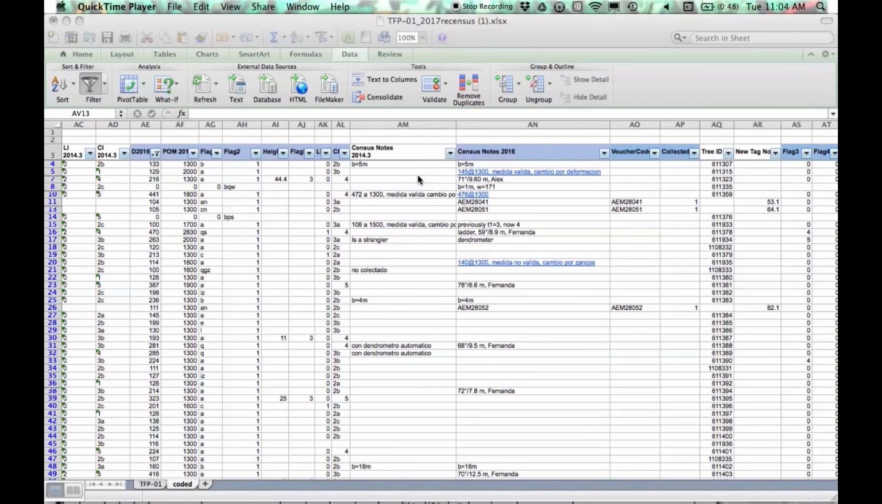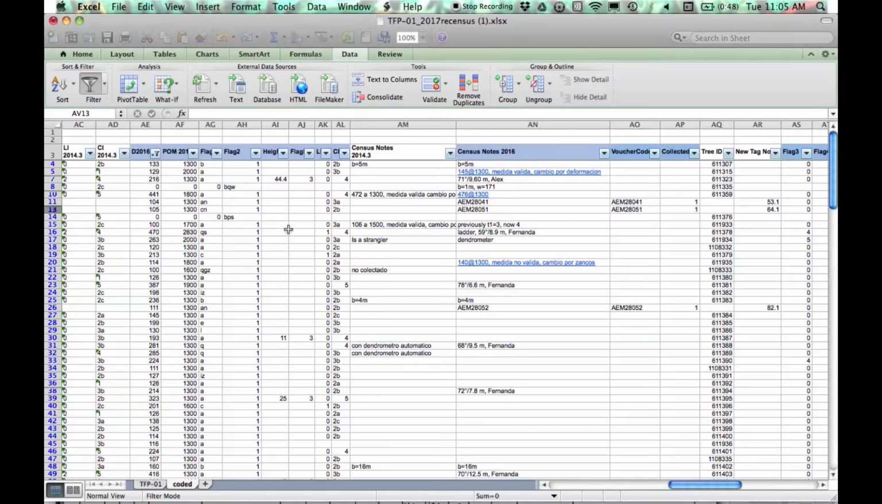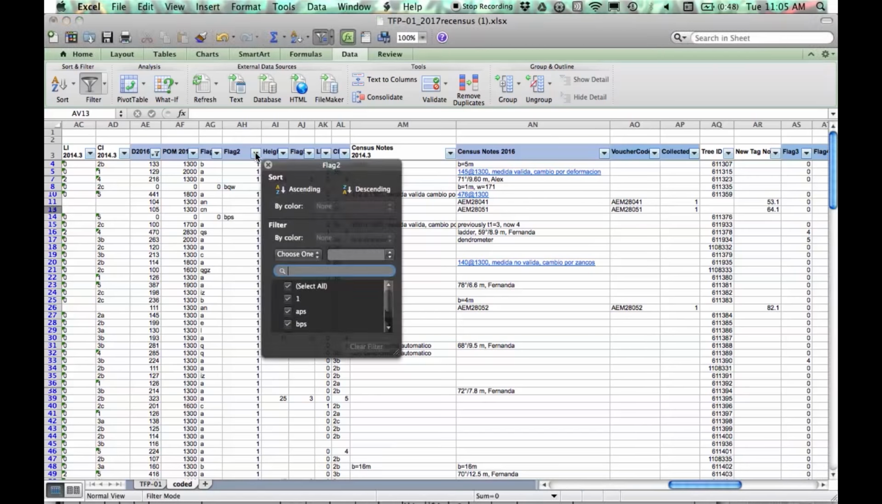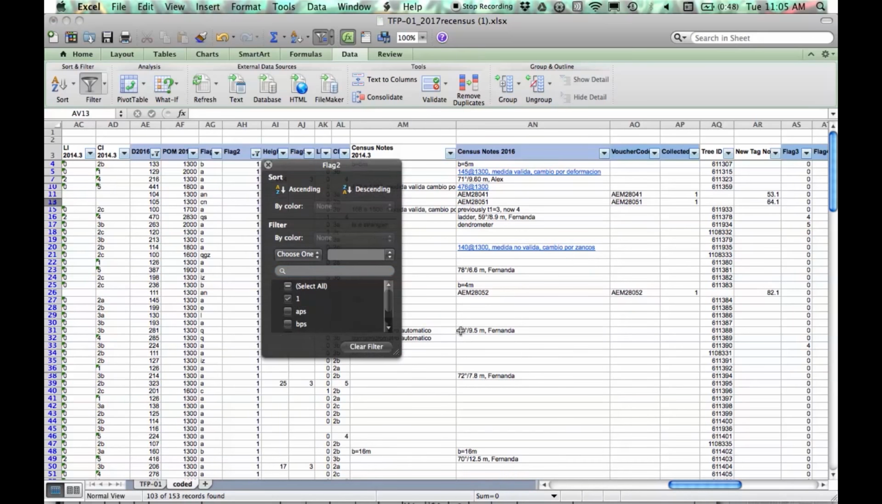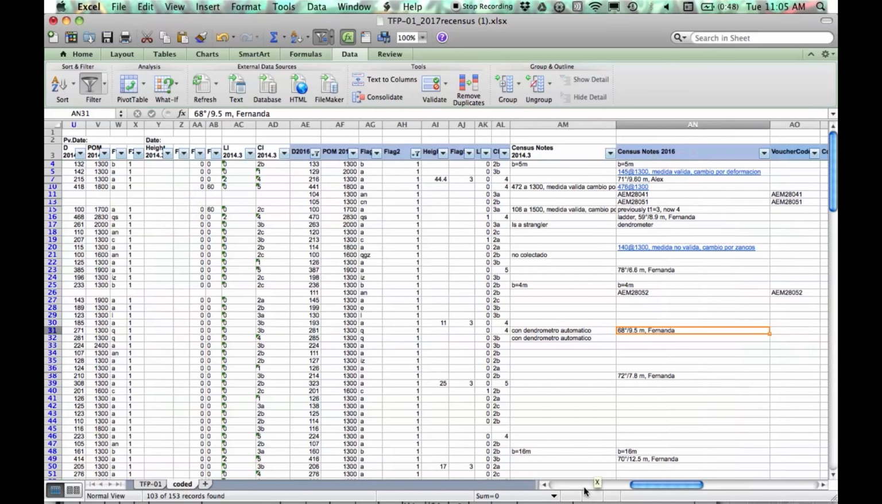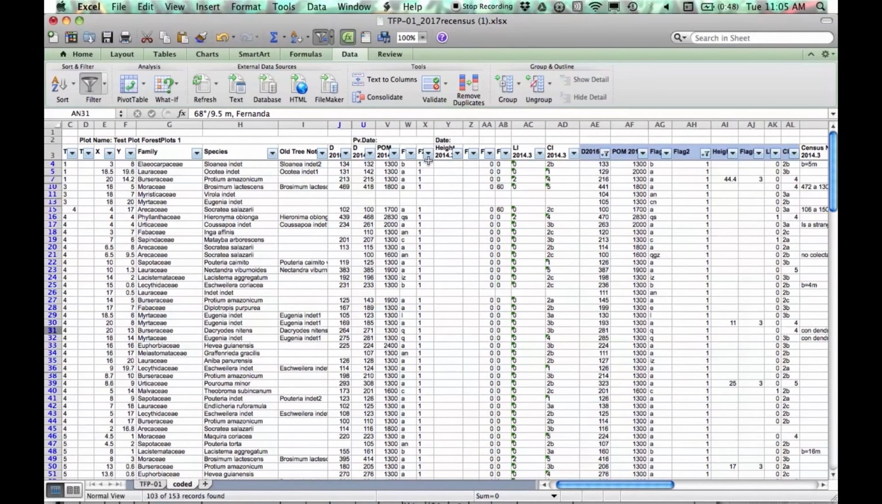Step 9. POM change trees. Here we need to code all the trees that have been measured at a new POM this census. So first we need to find those trees. I'm going to filter for all the trees that are alive this census and the previous census and check which have a different POM.